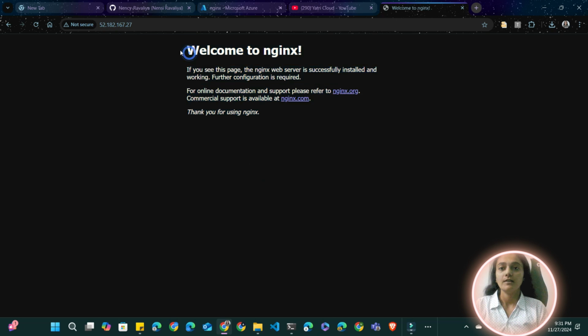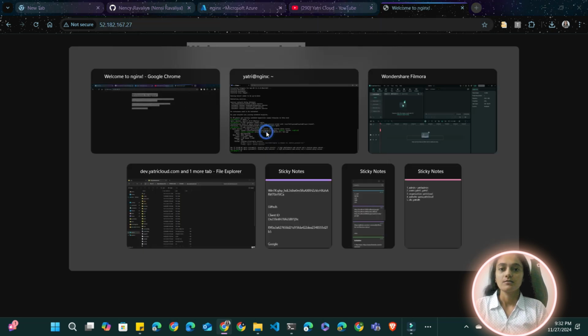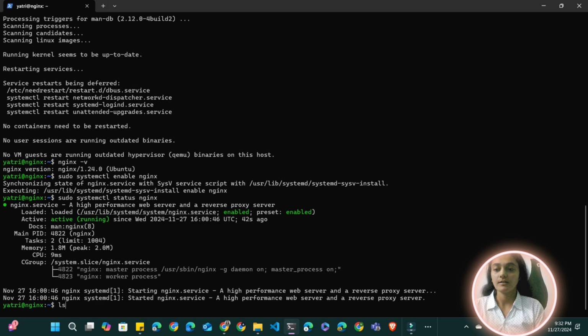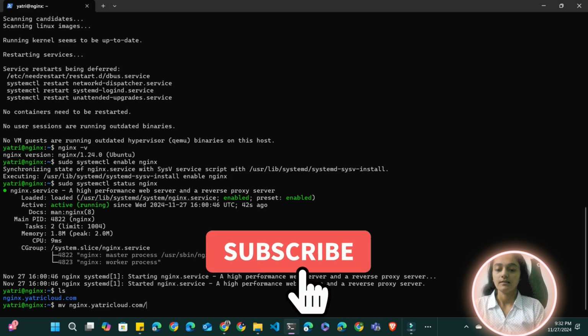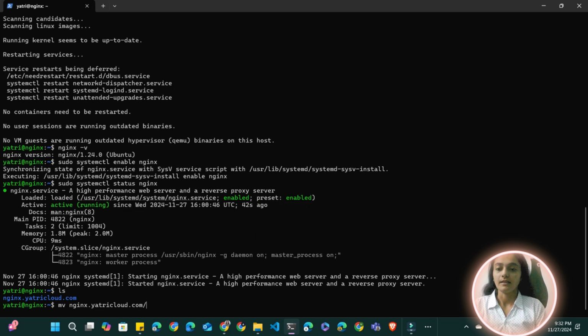Now we have to make our website live on this URL path, right? Let's do it. This is our code, nginx.yatricloud.com, where our complete code is. What we have to do is move this folder to the www directory. Use the move command, sudo mv. Just move nginx, use tab, and then move it inside the www folder.